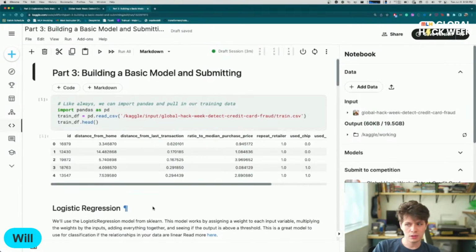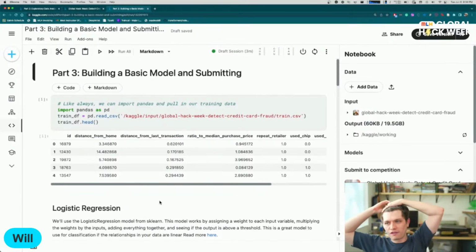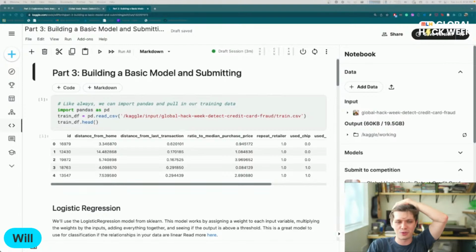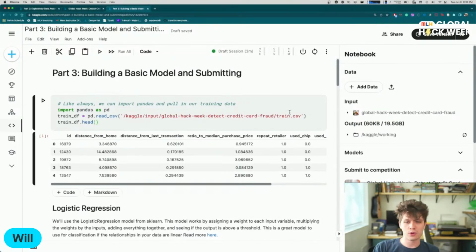Okay. Building a basic model and submitting. Great. So we are familiar with pandas now, and it makes sense for Polaroid. It's one of those things that's like, I understand F beta scores for like 5 minutes at a time, and then I kind of forget about them. So we import pandas and we import our training data set.